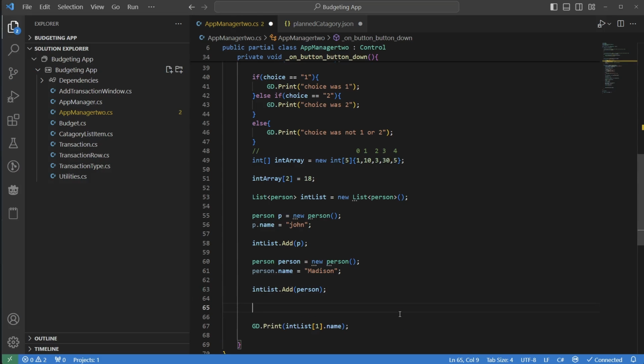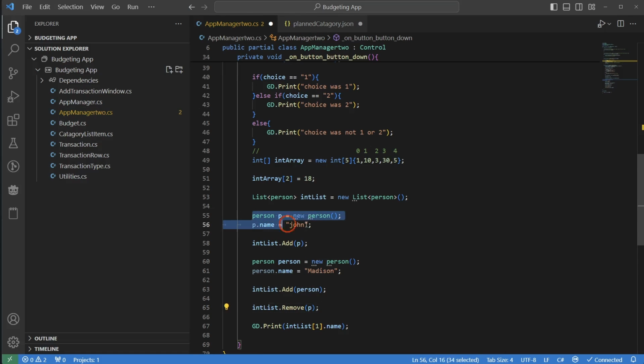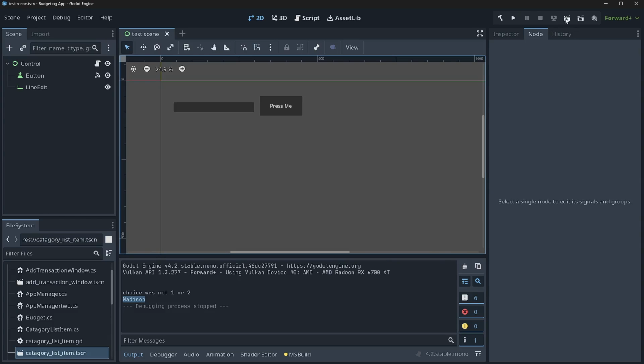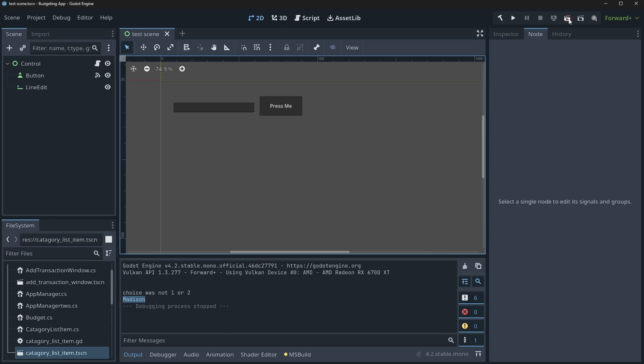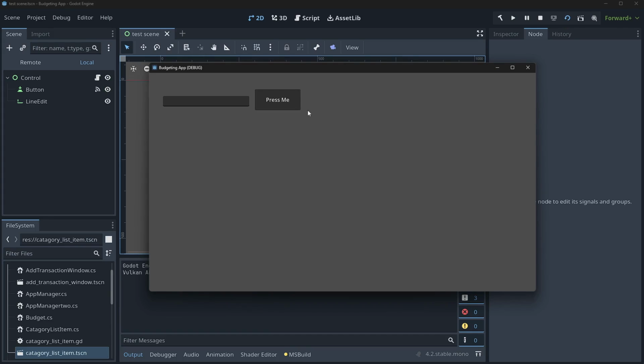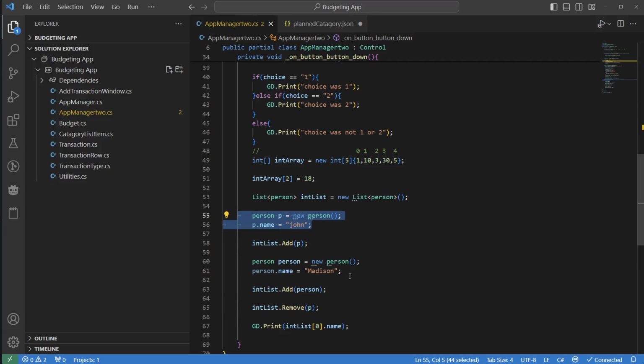If we want to remove it from a list, we can say int list.remove, and then we can remove an element. And we'll remove P because we have our person right here. So we'll just remove them. So you'll see that if I change this to 0, because that's what this guy is, he's index 0. If I remove John from the equation and it's just Madison, if I hit press me, you'll see it says Madison. Because the collection is mutable, it can be changed. So therefore, when we removed John, Madison moved up to the first person in that array and then that list, and then it printed her out, if that makes sense.